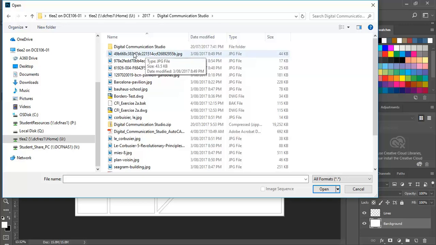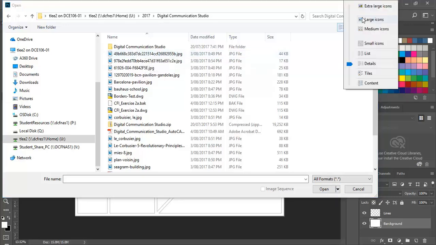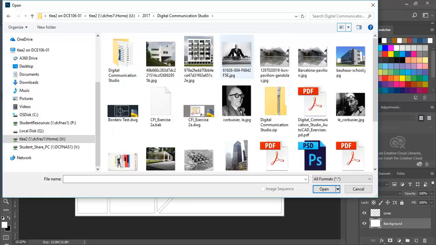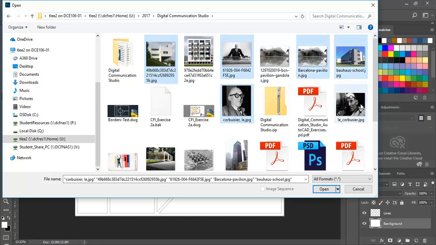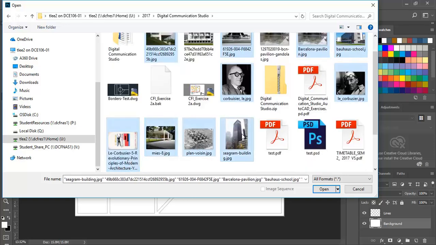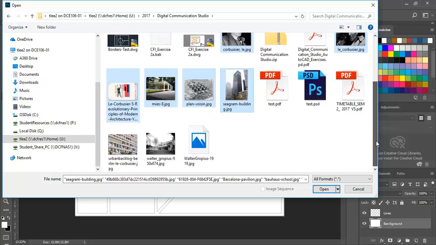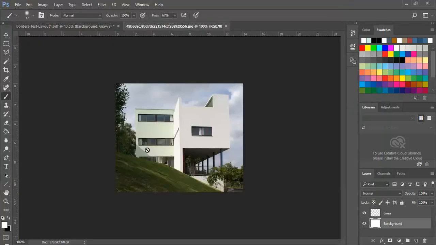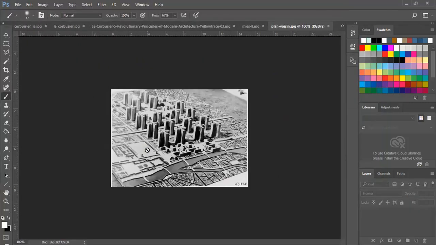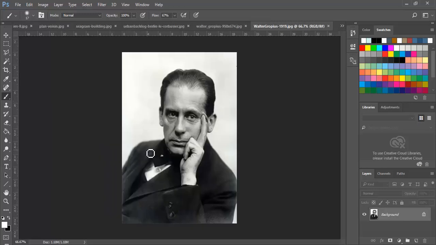Here we are. And I'm going to just change to large icons up in the top right corner so you can see the images that I've got. I'm going to select one and then hold down Control and select the others that I want to open. Okay, so you can see these are all images of modernist architecture or modern architects. Maybe you know some of them. Okay, so by holding down Control, you can open many files into Photoshop at a time.